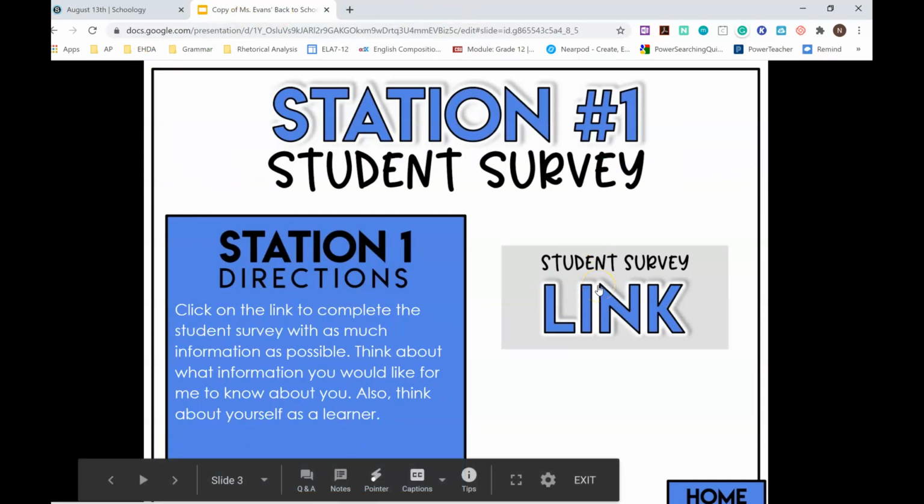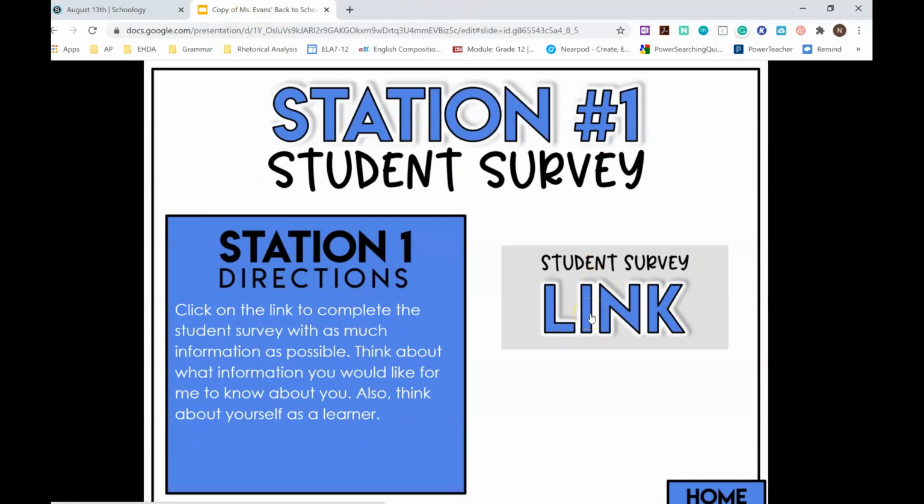So that's how you get to station number 1. And that's really all you have to do, just complete the Google form. You're not going to turn it in. You're not going to email it to me. You're just going to complete it because it'll come back to me anyway on my Google form. I guess I have to take it out of the trash.